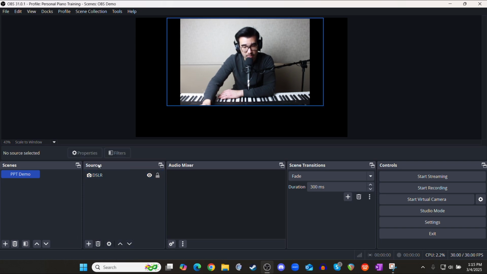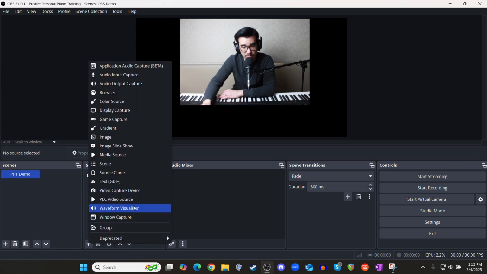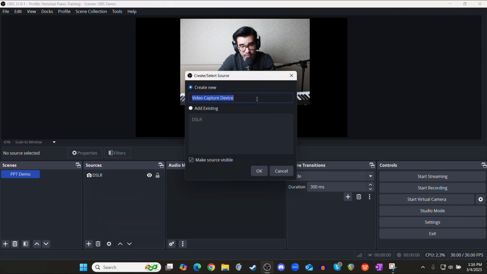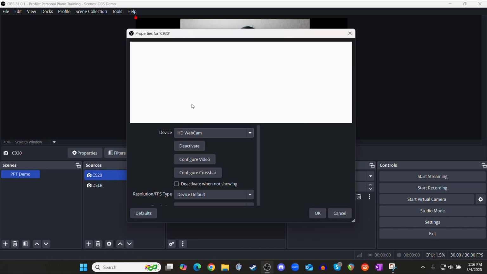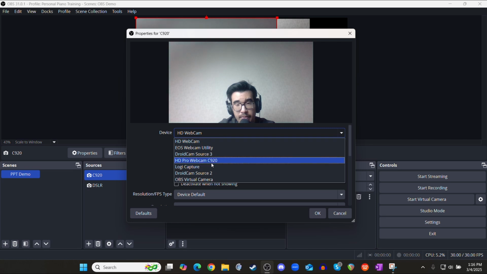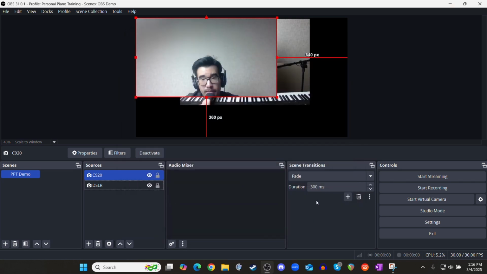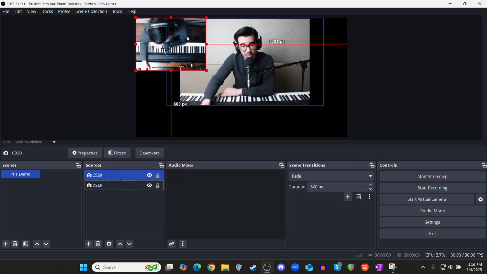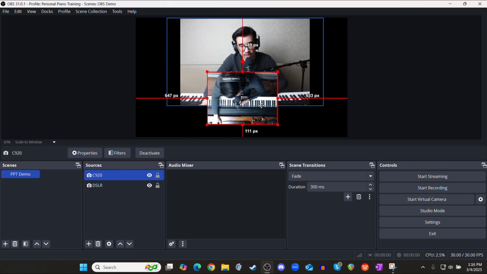So once again, I'm going to come here to Sources, add another video capture device. I'm going to call that the C920, which is the Logitech C920, which I've got hooked up and hanging overhead. And as you see, that gives me an overhead view of the keyboard.